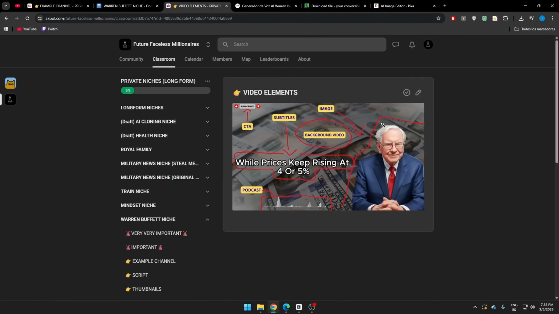The next step is the video elements. This is the structure I use for my videos. It's an image of Warren Buffett, then a background that you can download from Pixabay. You can download any background without copyright. Then subtitles, and a podcast effect that you can also download from YouTube or anywhere. This is basically the structure. The whole video stays like this for 20 minutes.